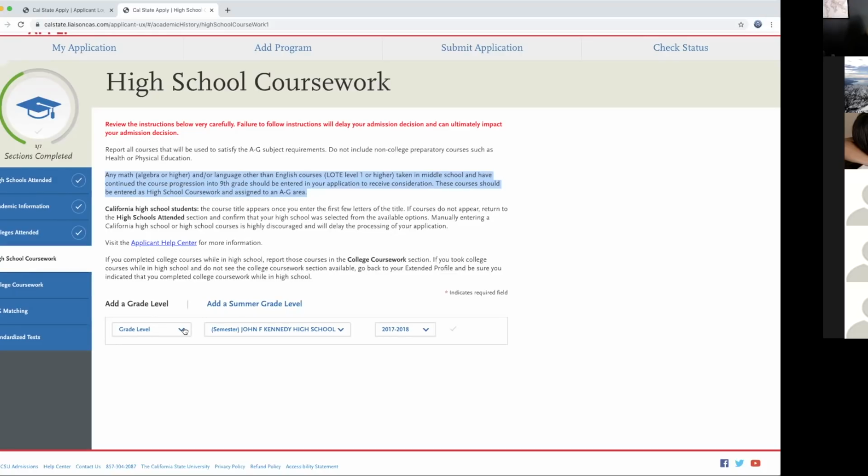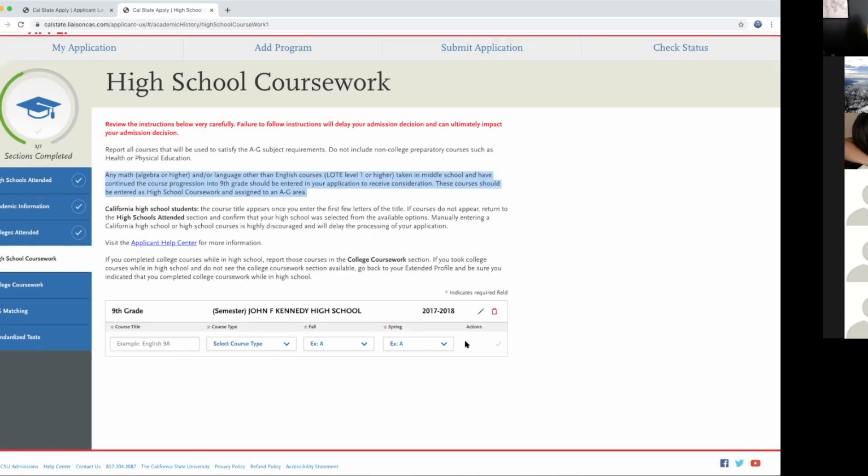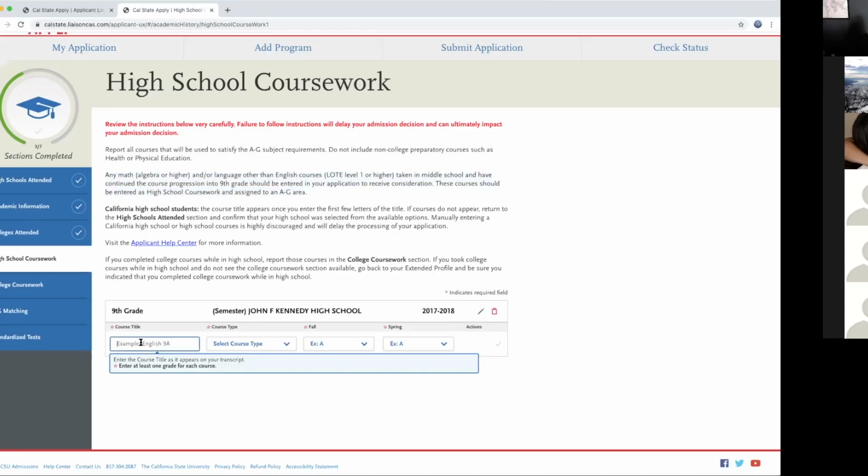So here we're going to go ahead and enter in the grade level, all right? If we start here with ninth grade, we're going to see the academic year is 17 and 18, okay? Now, once you've done that, we're going to click on the check mark. Next, we have course title. Now, what you can begin doing is you can type in the course that you have on your transcript, right?